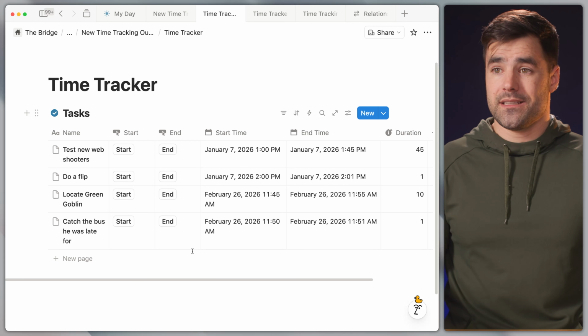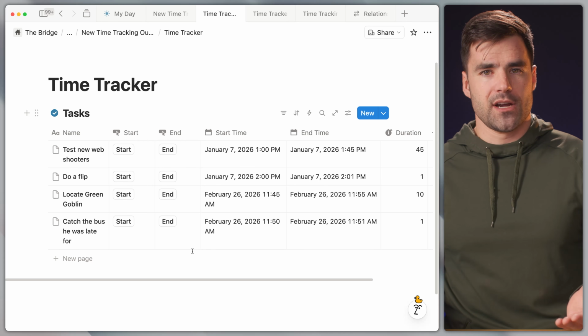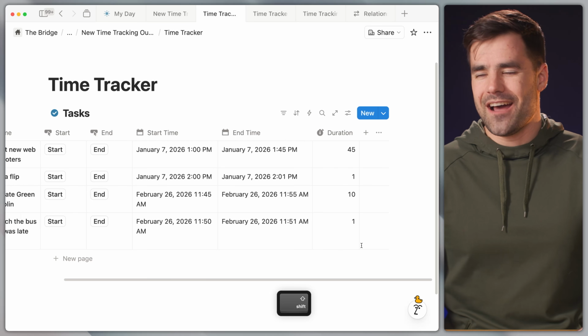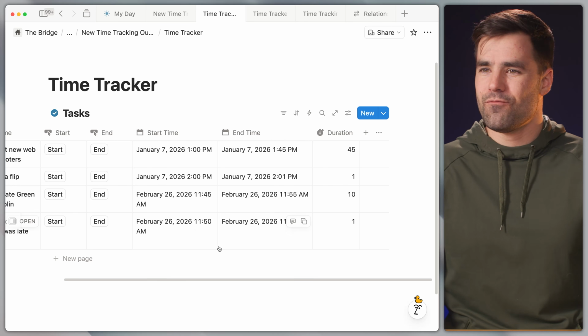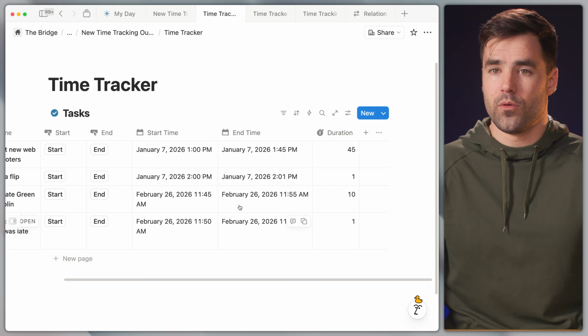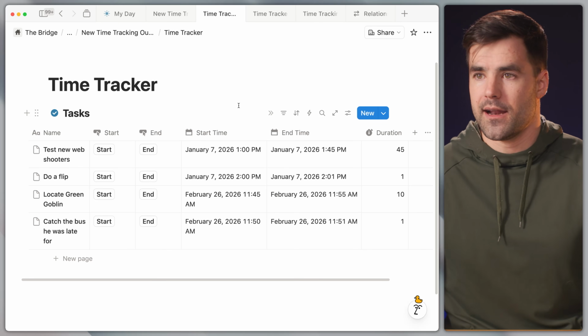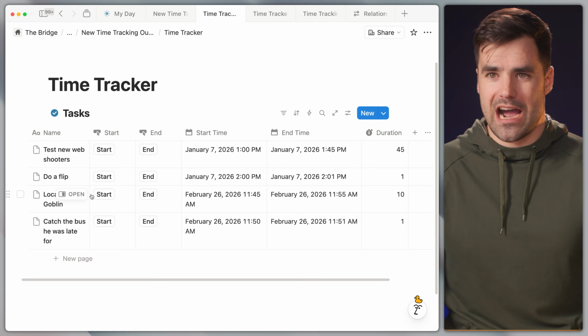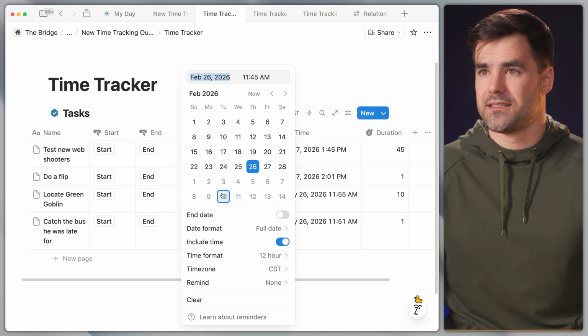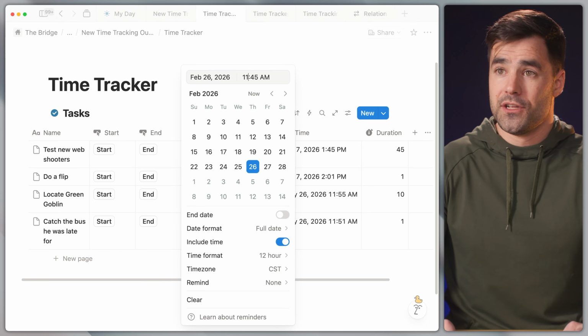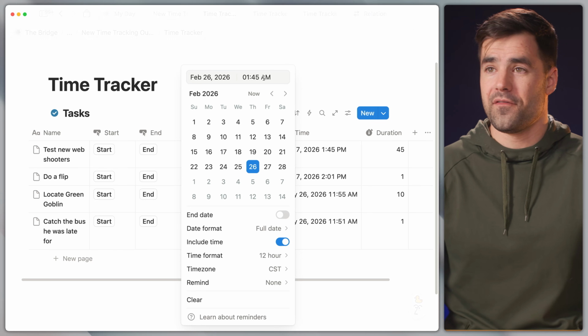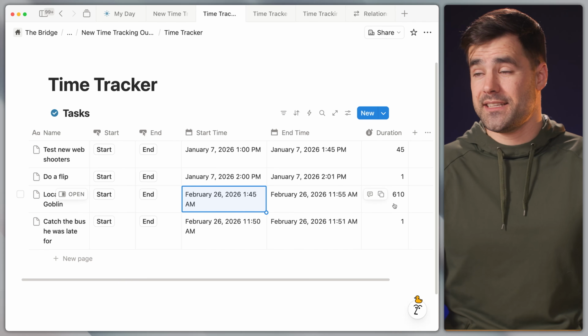So at this point, you've got a fairly usable time tracker, but you still have these raw minute counts here. And what if you had tracked a lot of time? Like what if for whatever reason it took Tobey Maguire here, oops, I gave away his secret identity. What if it took him like many, many hours to locate the Green Goblin? Let's go ahead and set this time back here to, I don't know, 1:45 a.m. It took him 610 minutes.